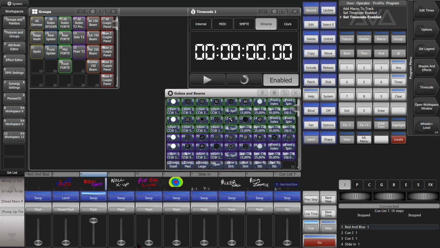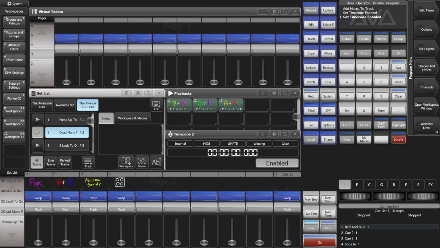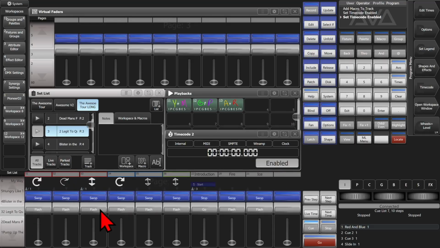If I have a fader running, when I go to page 2, see that automatically turns off. Turn one of these on. Go to page 3, it automatically shuts it off. And it'll keep doing this for me. If I wanted to go to a particular page on virtual faders, I could make a macro that says go to. We'll show how to do that in another video.